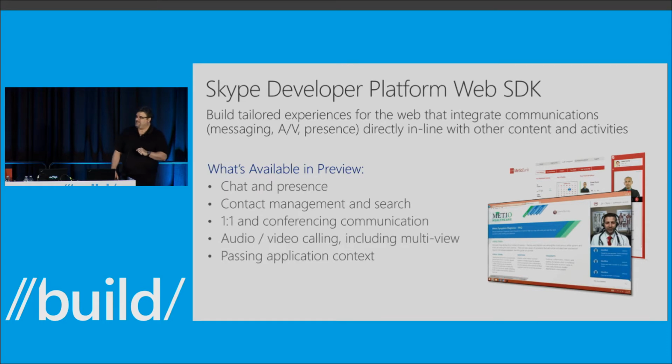With the release that we have today with the preview, we are introducing capabilities for chat and presence, the ability to do contact management and search for people and groups, the ability for you to scale from both one-to-one calls up to conferencing, the ability for you to have rich audio video, again, including one-to-one and multi-party, and introducing a new model for being able to pass application context, which is extending beyond just the simple configuration base, but actually being able to take context from your website and include that when you initialize the conversation.